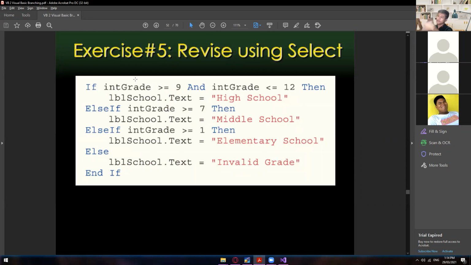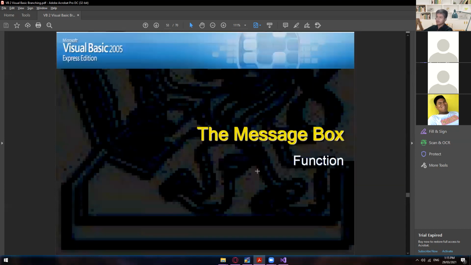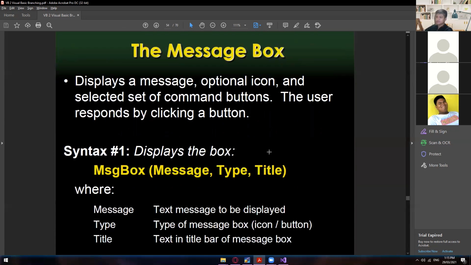And then we have another exercise here, which is asking us to revise this one using select case. So again, just change those and put the correct syntax for the select case. We don't have then, and instead of using greater than or equal to, just use the word "to". And then we have here select case and then the variable and then end select. All right.